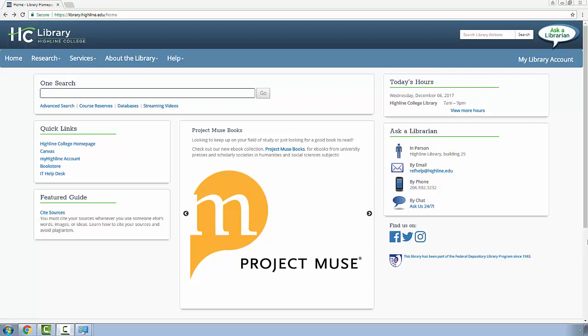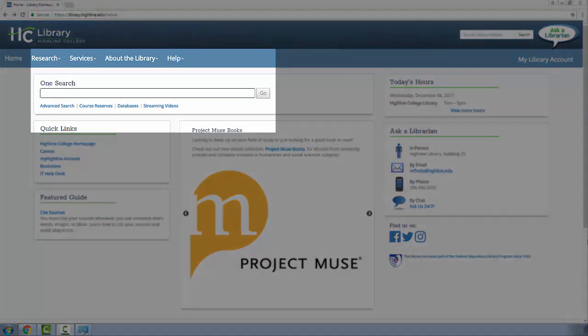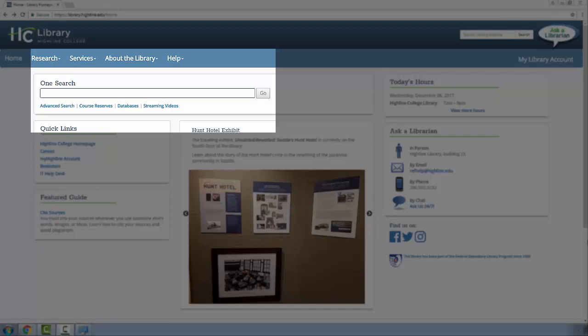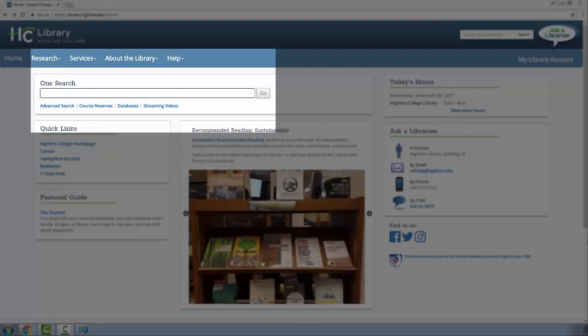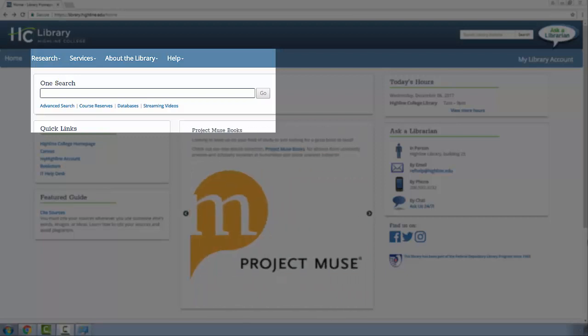Highline Library has a new search tool called One Search, where you can explore almost all of the library's resources in one place. This is a good starting place for your research to find a variety of types of resources on a topic. These can include books, articles, videos, course reserves, or specific titles.